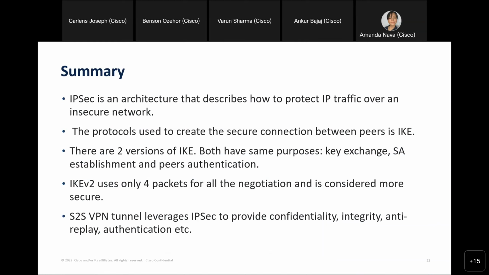Also, site-to-site VPN tunnels leverage IPsec to provide confidentiality, integrity, anti-replay and authentication. Confidentiality refers to the fact that data is encrypted and that only an authorized user is able to see or access this data. Integrity is a way to verify that the data hasn't been corrupted or modified. And anti-replay is a way for the device to determine what traffic we receive in order to avoid receiving the same traffic twice.